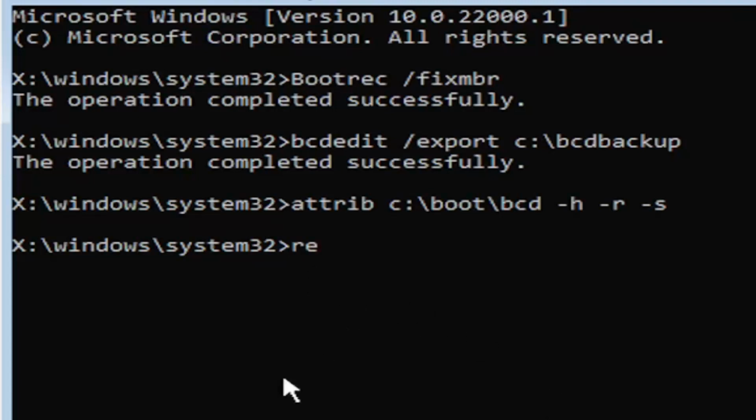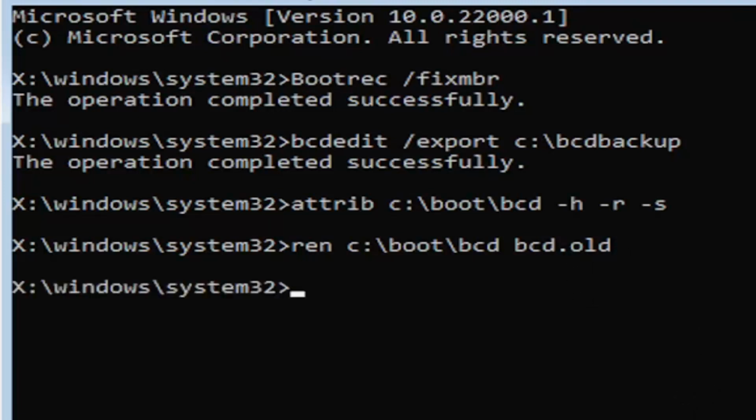So it's going to be REN space, same drive letter we did before. So again, it's a C drive in my case. And then a colon, /boot, /BCD, space BCD.OLD. So BCD.old basically. So again, REN space C colon /boot /BCD space BCD dot or period old. So dot, period, whatever you want to refer to this character as. Go ahead and hit enter on your keyboard.